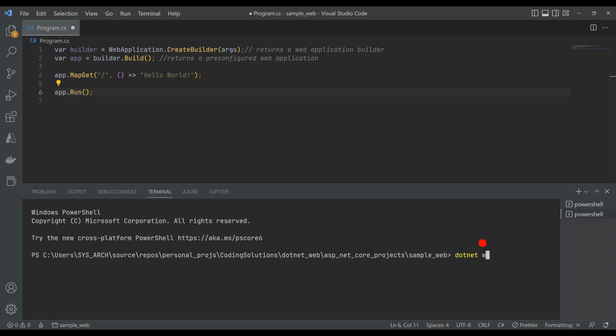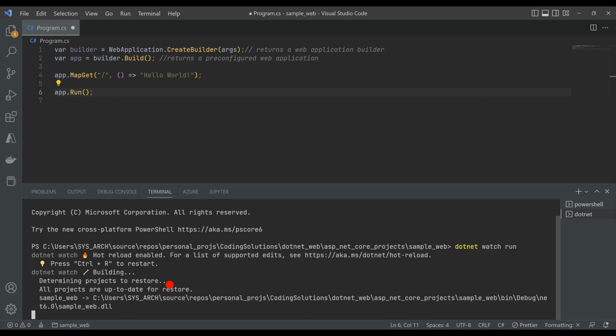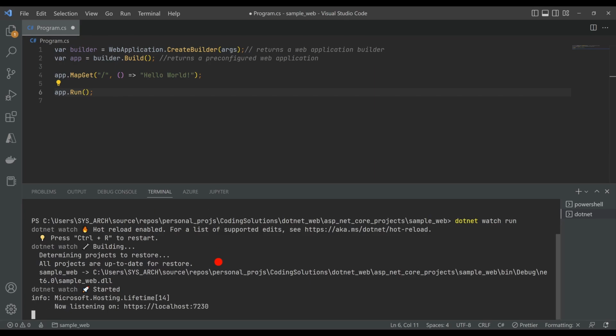Let's use watch run. Watch run allows us to make changes and still gives us hot reload. Let me use the word hot reload, and that is what we get. So let's do dotnet watch run, and that is good. We have the application running, and that is good.